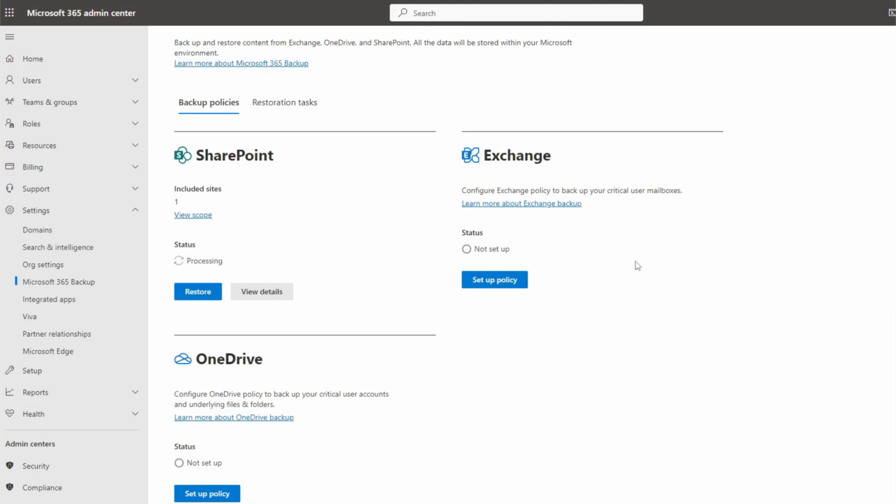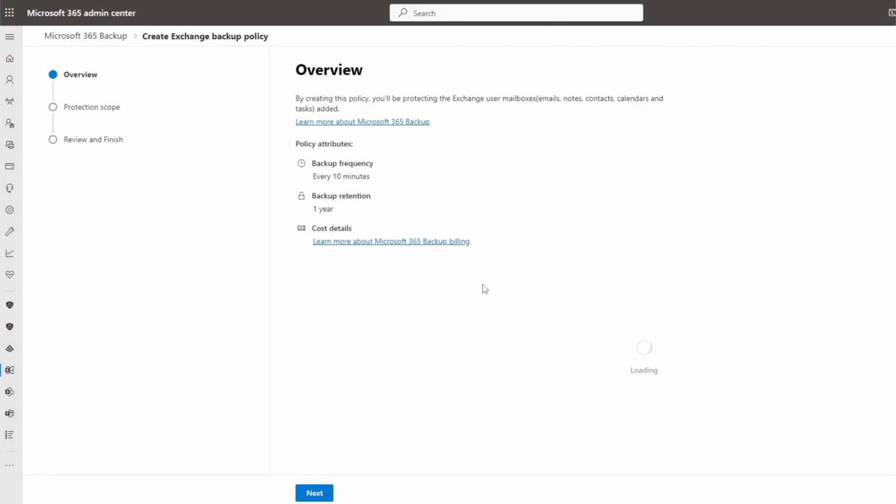Next, we're going to set up a policy for Exchange Online. Again, we will review the policy attributes that we discussed earlier in the video, such as the backup frequency and backup retention, and then we'll progress to the protection scope.